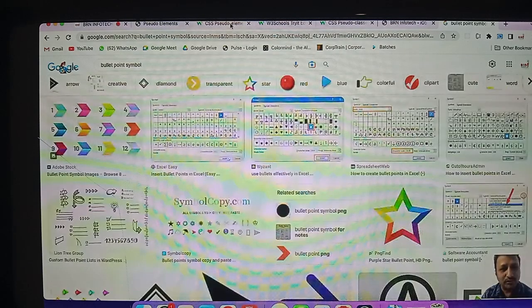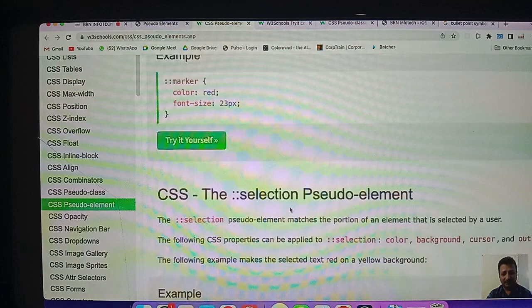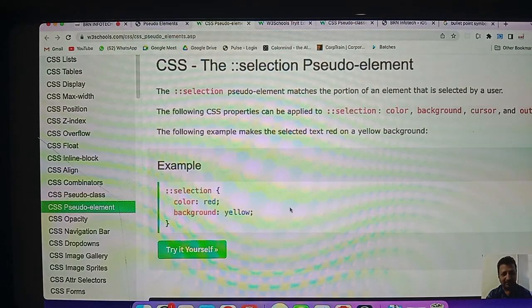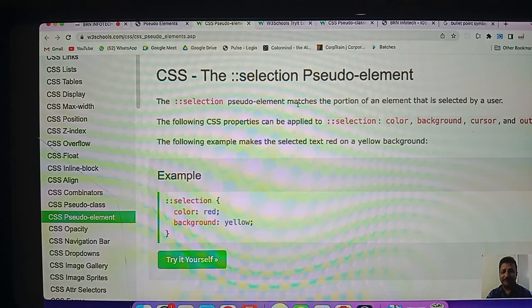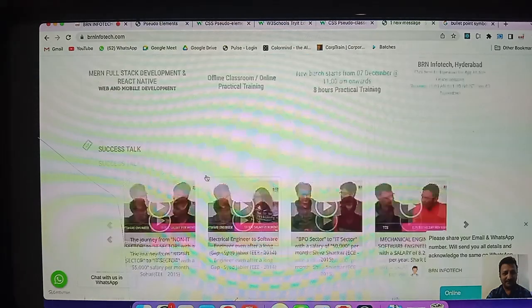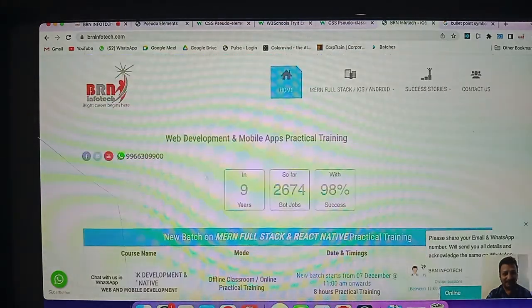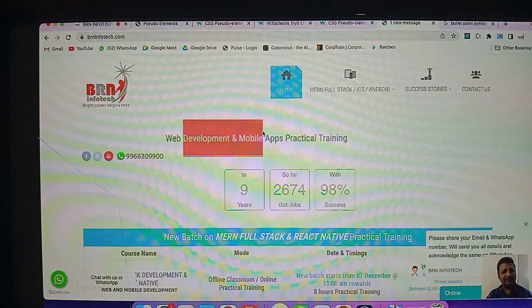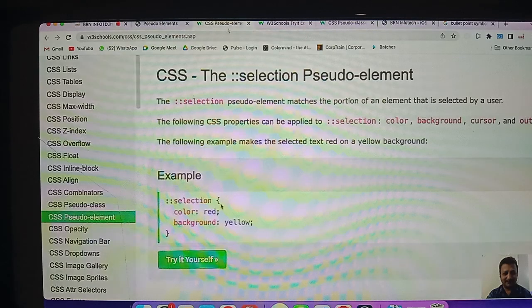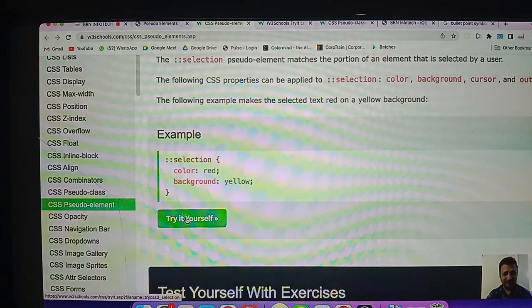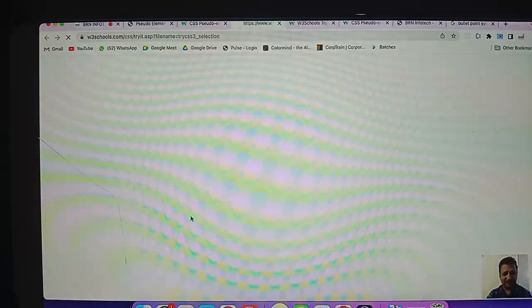Understood what the pseudo elements are? The selection is there: the pseudo element that matches the portion of an element that is selected by a user. See here, any of the text, which color is it showing? Some red color is showing. That is the selection pseudo element.